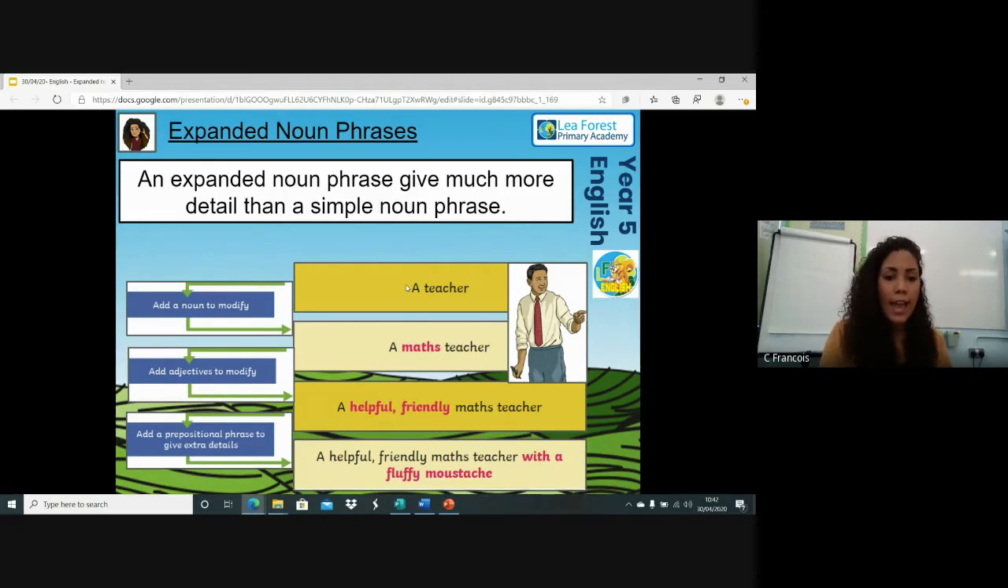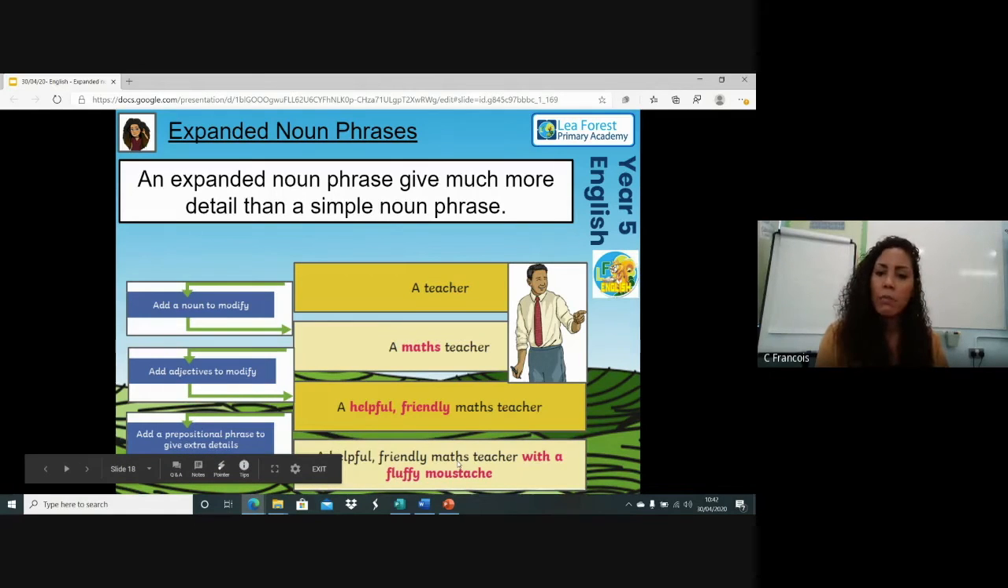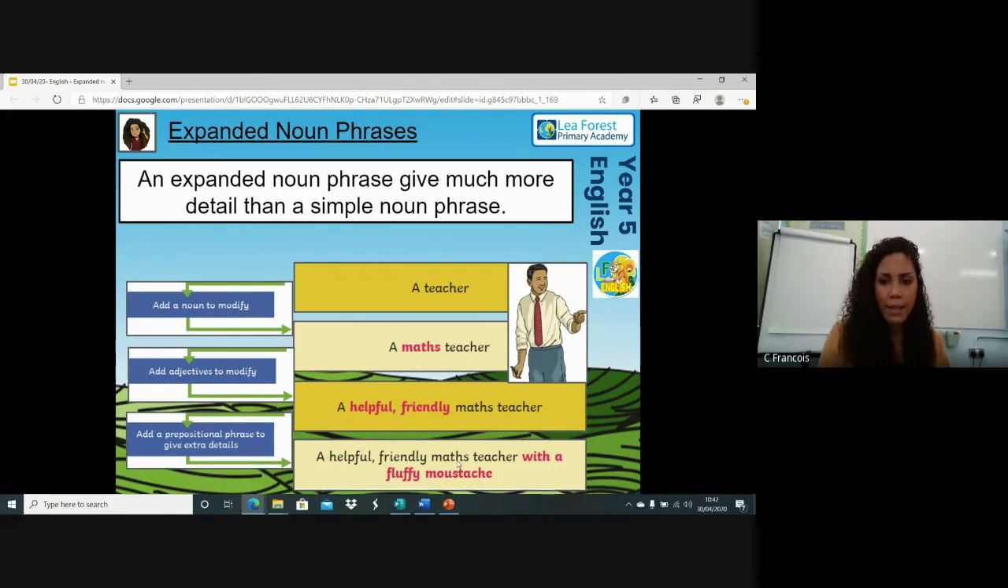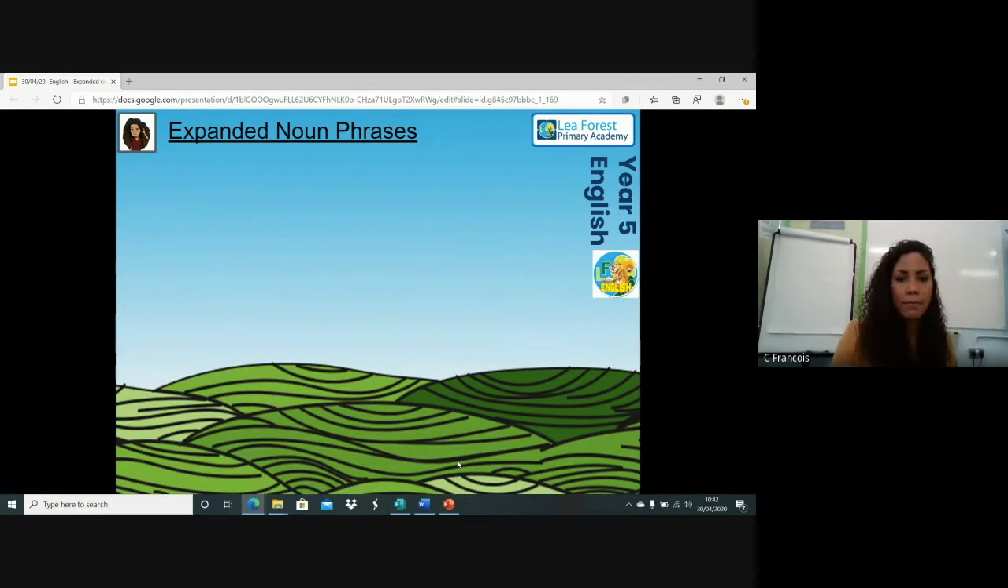So I've got a determiner, helpful, friendly adjectives, math teacher nouns, with a fluffy moustache prepositional phrase. So it's gone from just a teacher that we knew nothing about to a teacher that we actually know a little bit more about, and it seems like quite a decent maths teacher with a funny moustache on his face. Great. Let's just look at that one more time so that you've got a better understanding.